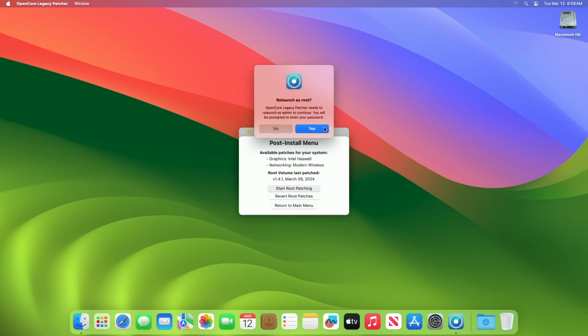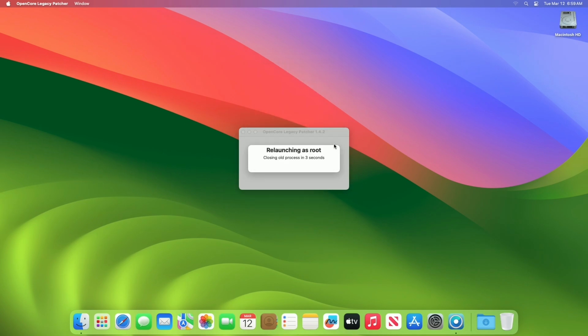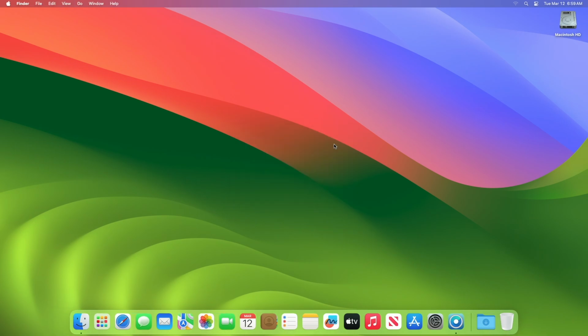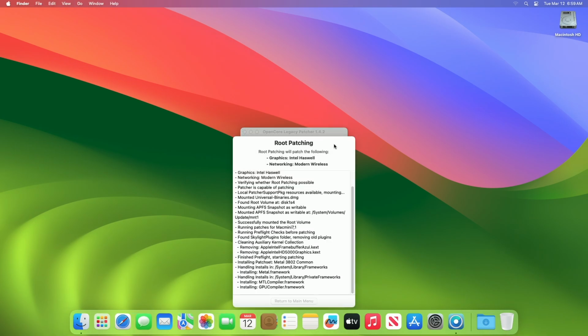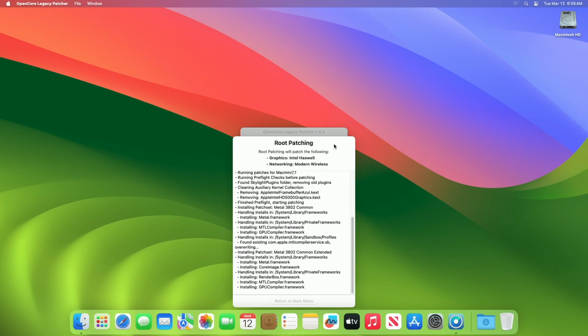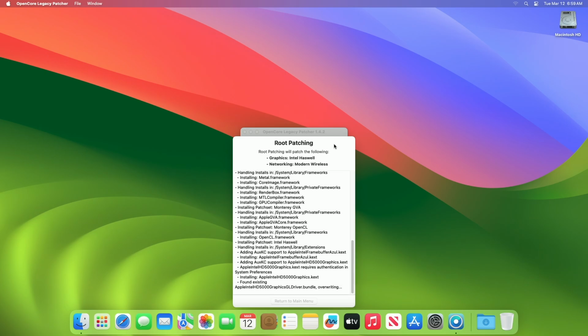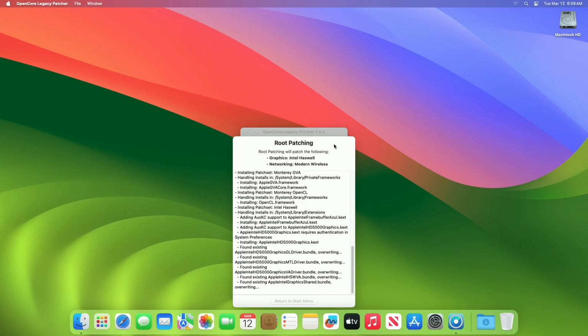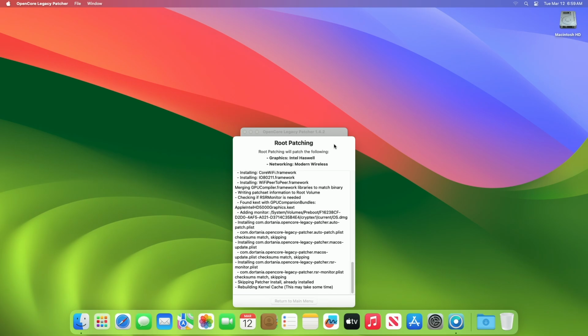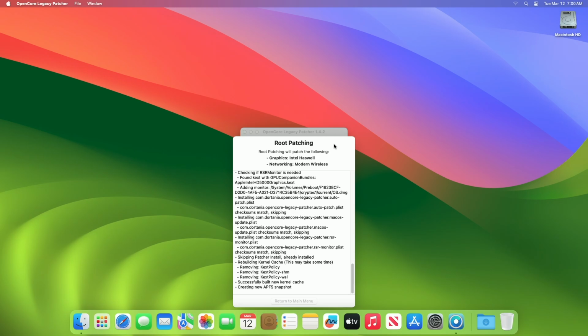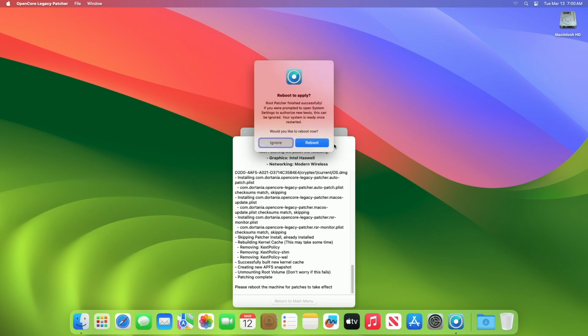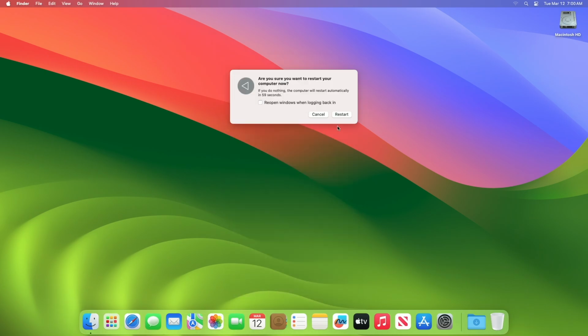Click on the Start Root Patching option and proceed with all the prompts. Once you get this message, click on the reboot option, and then restart your Mac, and you're done.